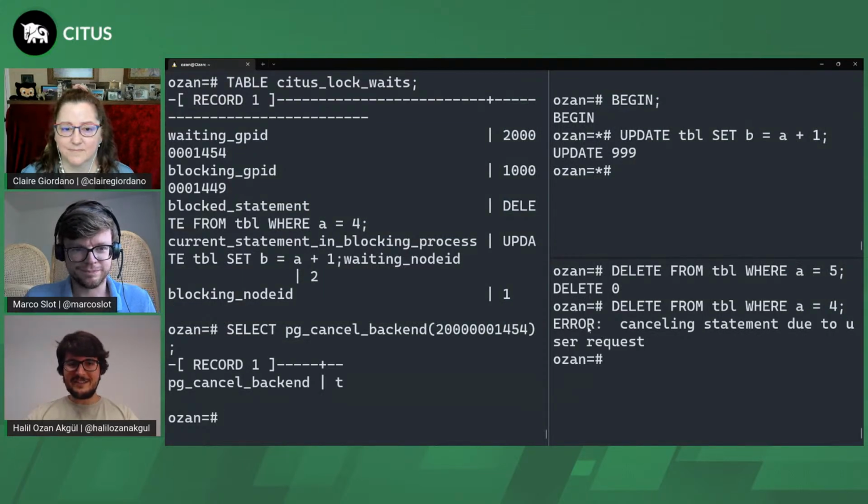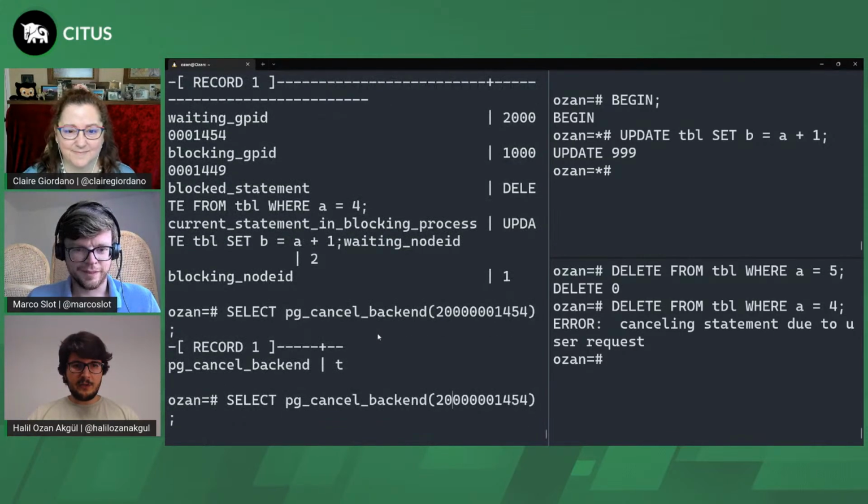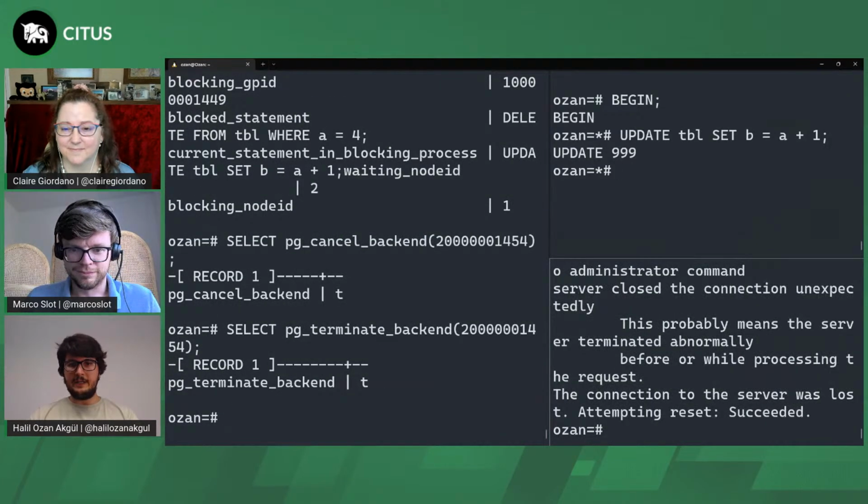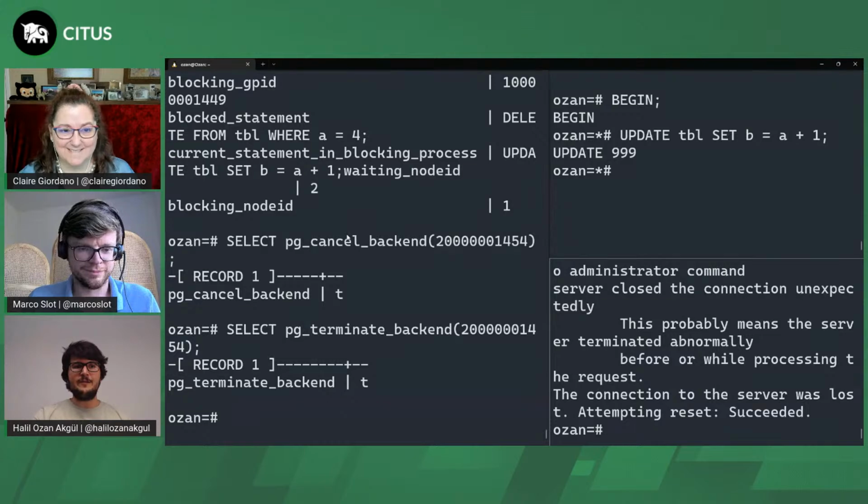Ta-da, I just canceled a query from another node. And similarly, you can use Postgres's pg_terminate_backend too. And this will just terminate this backend. And yeah, that is pretty much it for my demo. You can find more examples on our updates page.